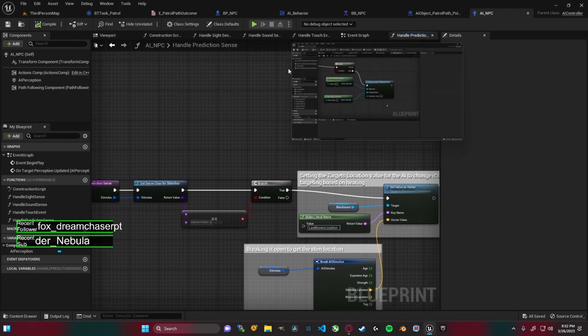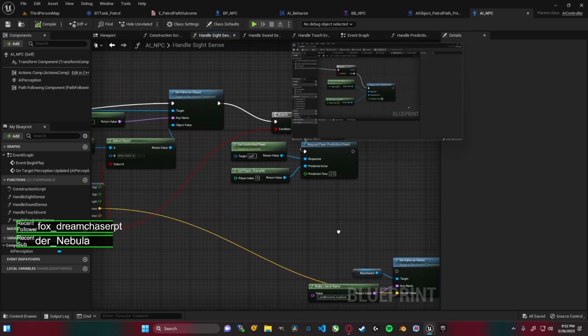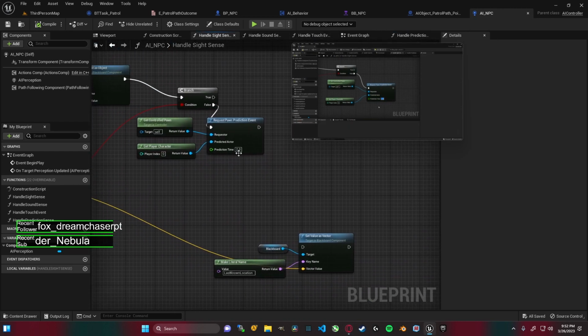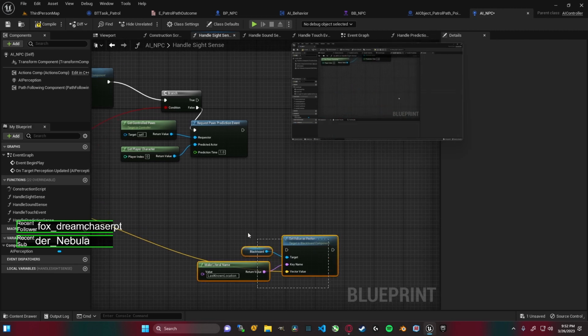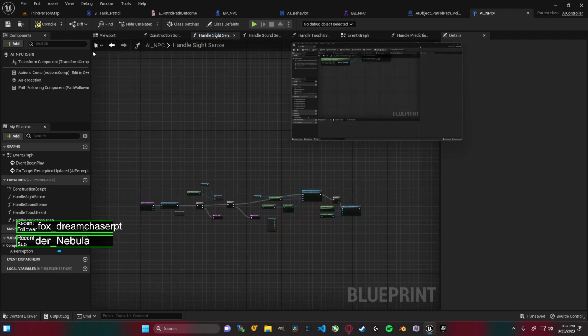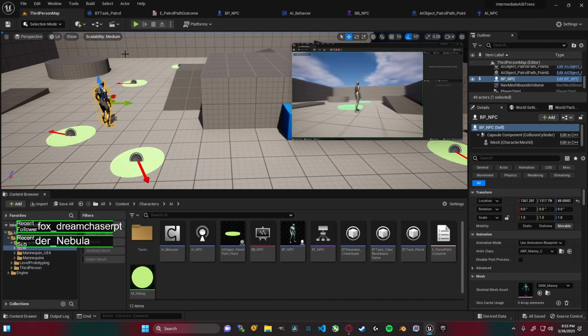Go back to Sight Sense and change the prediction time here down to 1 second. That should bring it in, so it's in our Sight Sense, getting a bit tighter. This we can just delete the old code now. Okay, and take a look at that in action.